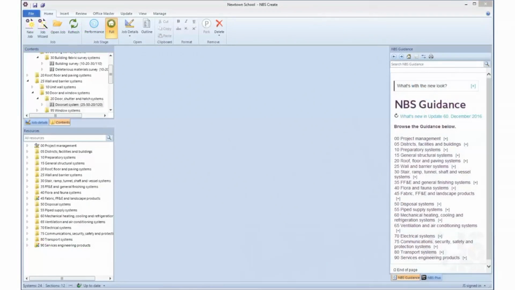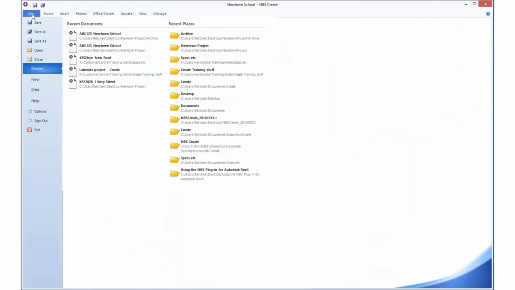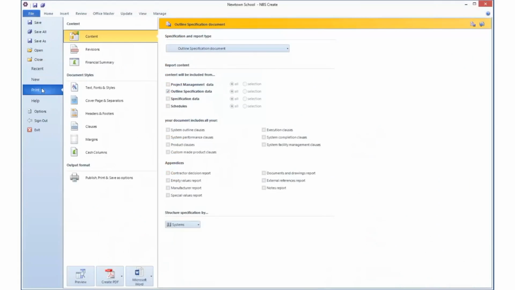NBS Create provides a number of options for formatting, exporting and printing documents. To access the Print Settings page, click the File tab in the ribbon and select Print. There are 10 different link buttons to other pages here, and I will demonstrate all of them.